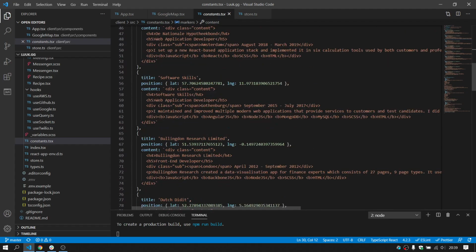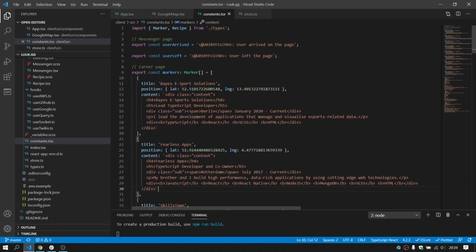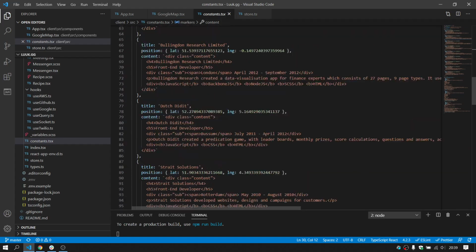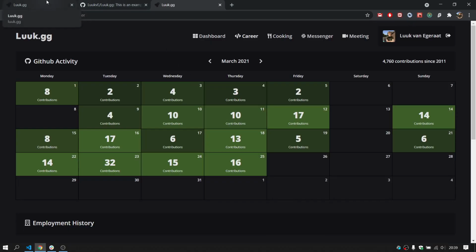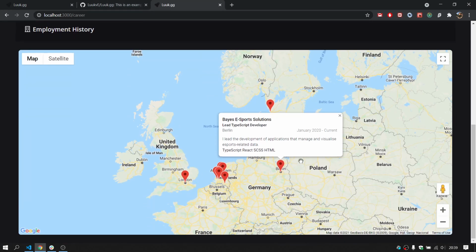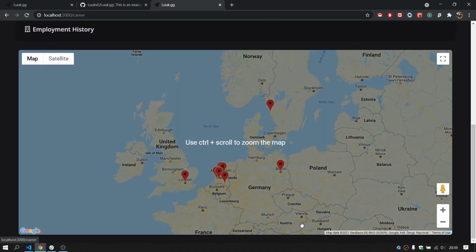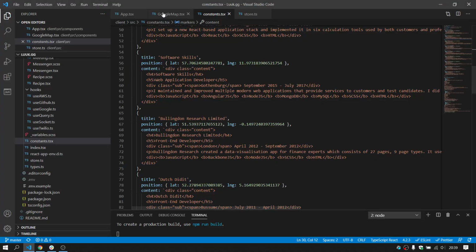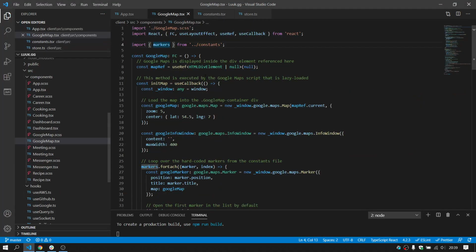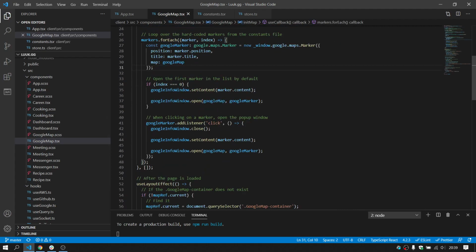And here you got my whole resume basically. Well, not all of it. I just put the key ones with nice positions because then you can look at the map and see that I worked all over the place. Anyway, back to the markers.